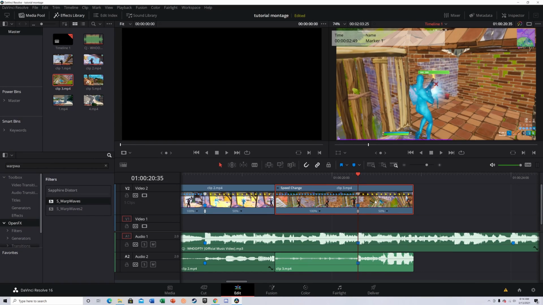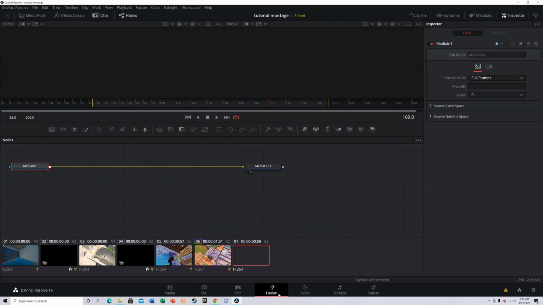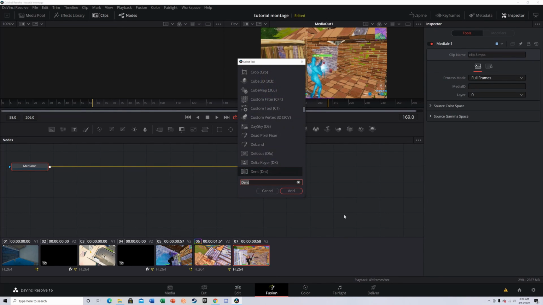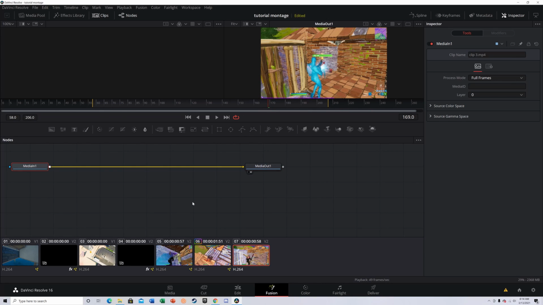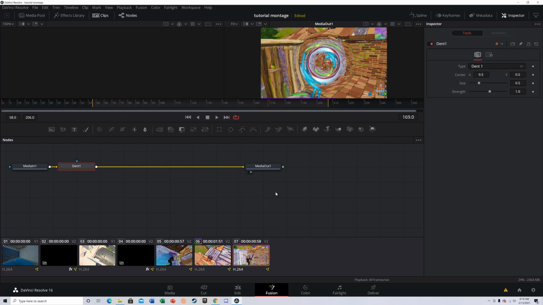So for this effect, it's not really anything very cool. It's almost like the opposite of the last effect. What we're gonna do is we're gonna go to Fusion. We're gonna add another dent. Except for this, we're gonna add a little punch. So again, go to dent 2. So I'm gonna make it go like this. This isn't gonna zoom in. It's gonna look like there's a bubble in the middle of the screen.